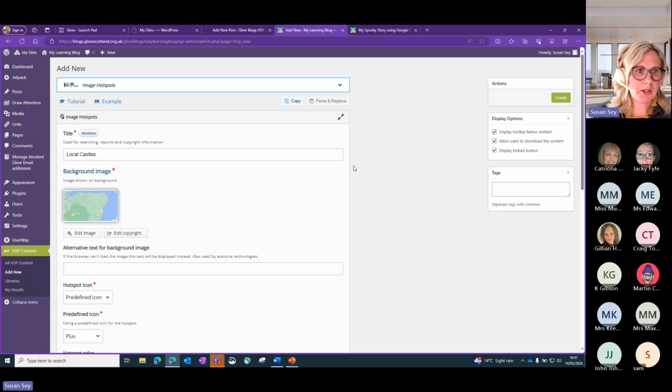I will say that you can't upload JPEGs. It just gives you an error. So a workaround is upload a PNG. If you use the snipping tool in Windows, it saves by default as a PNG, so that's quite useful to know. So I'm just going to do my alt text for the background.